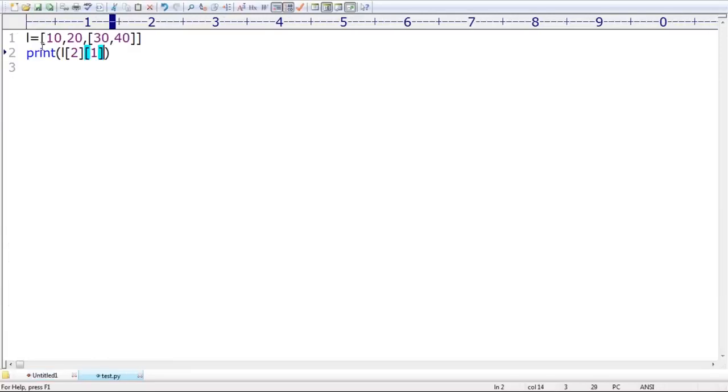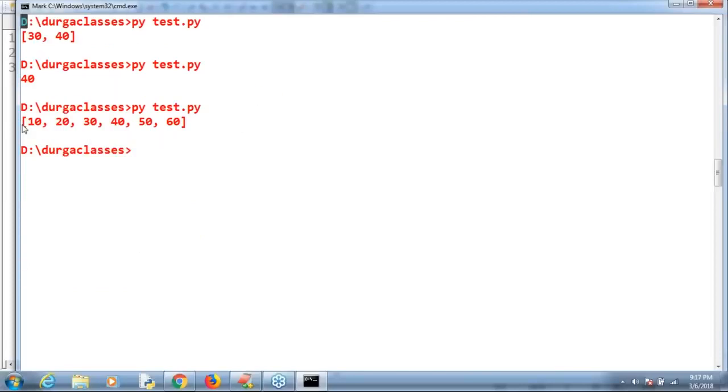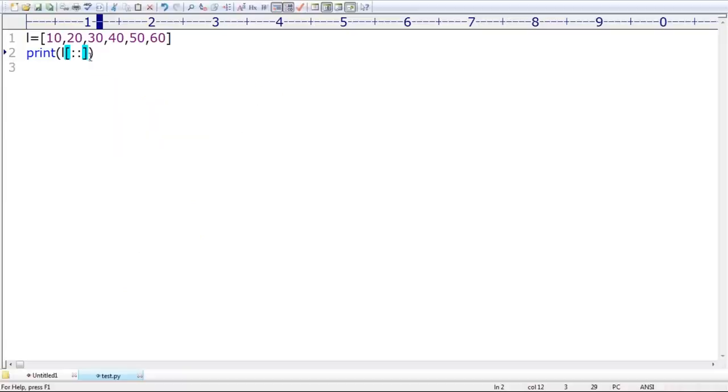So now I'm taking L is equal to 10, 20, 30, 40, 50, 60. This is my L. Now I'm taking L of colon, like this. If I take colon, everything, the whole sublist by default we are going to get. That sublist contains the same thing only. The total list is going to come.